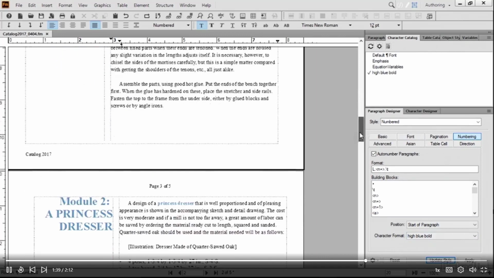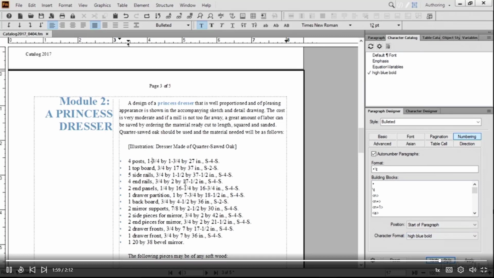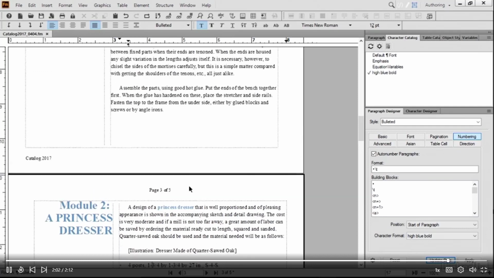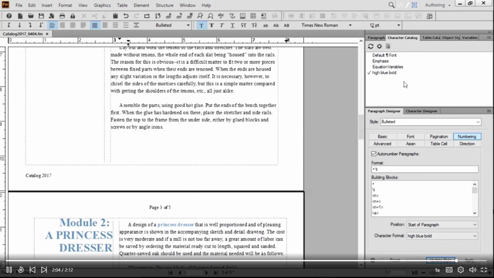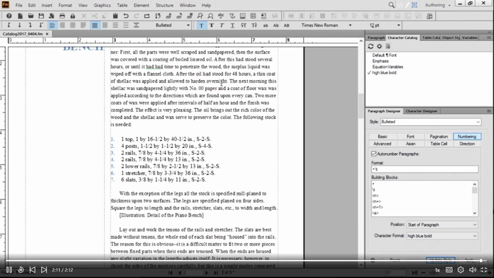Let's scroll down a little bit further and click anywhere in the bulleted list. Now when we click there, you can see the format being used is just the bullet and a tab. But if we go down to our character format and go to High Blue Bold, it now appears on this list, and update the style, all of our bullets get that as well. So that's the beauty of creating a custom character style, having it accessible from the character catalog, but also from the paragraph designer when it comes to automatic numbering and bullets means we'll have access to it from virtually anywhere.